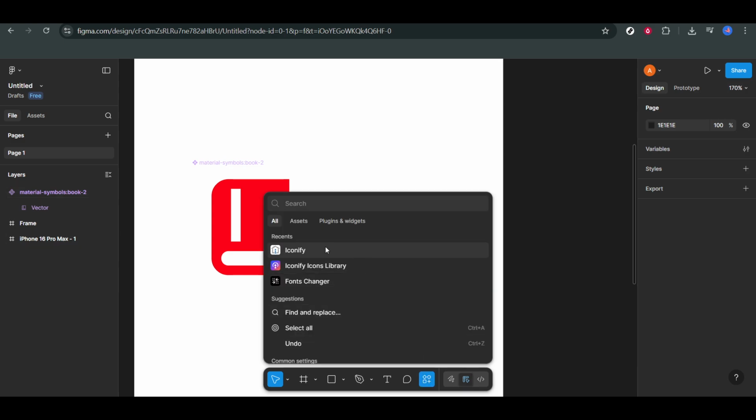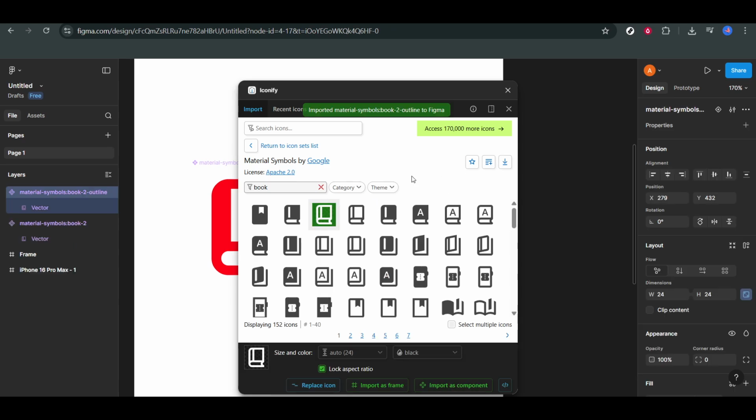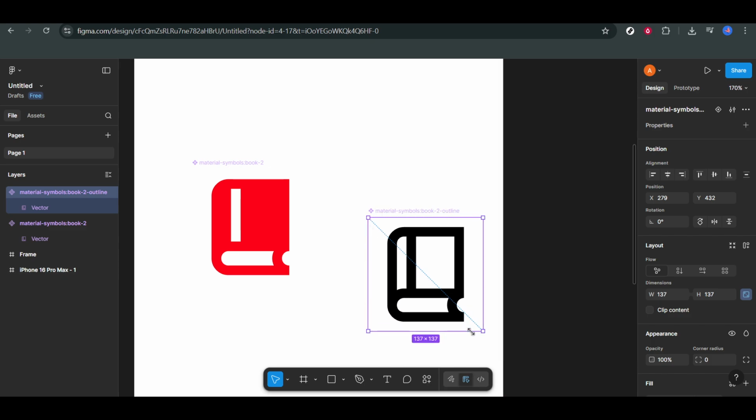If you want to create a set of book icons, for example, a filled version and an outline version for active and inactive states, simply select a different variant from Iconify and place it on your canvas. It's the easiest way to build stateful icon systems in Figma, and that's all you need to do.